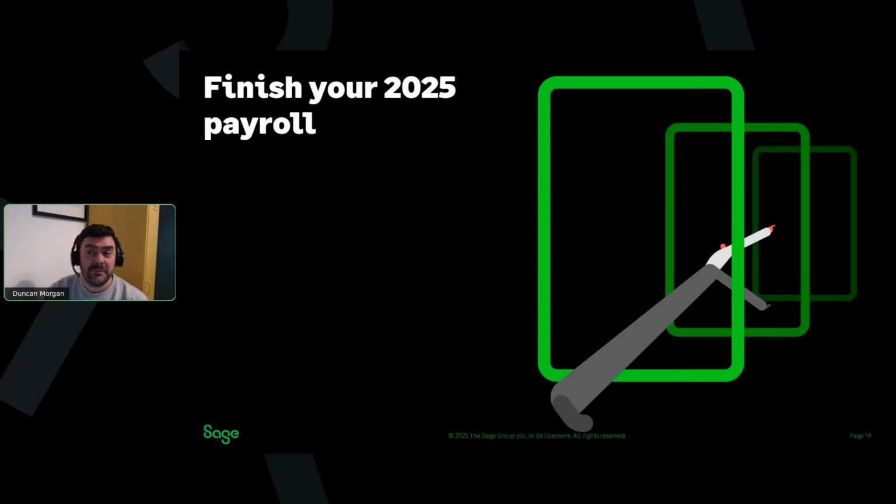And what we're going to focus on now is finishing your 2025 payroll, which is exactly what it says on the tin. It's essentially running all of your payroll for pay dates that fall in 2025. So we are going to focus specifically on extra pay periods, holiday periods, processing small benefit exemption, and then we'll run through a little bit of housekeeping just to make sure everything's good to go before you move into 2026.